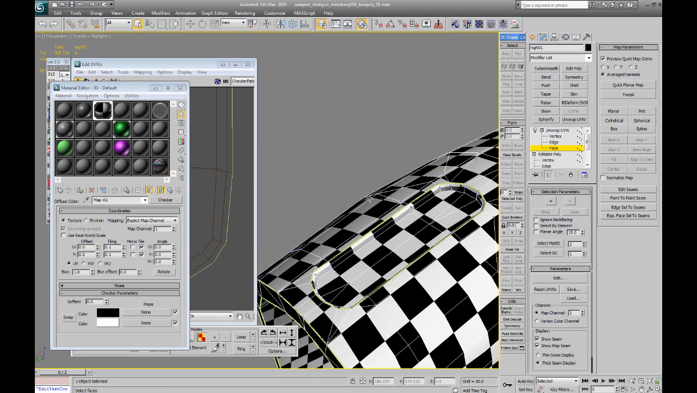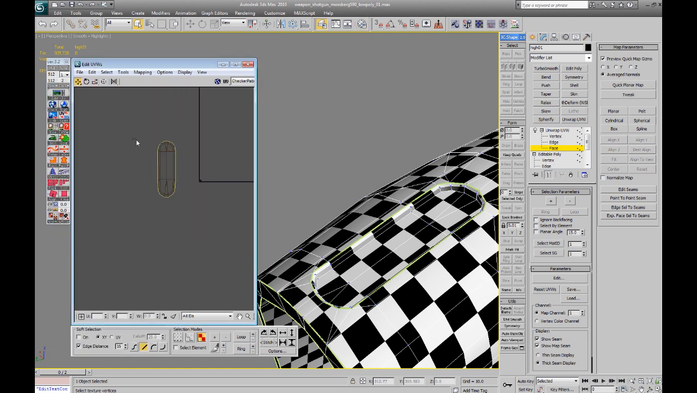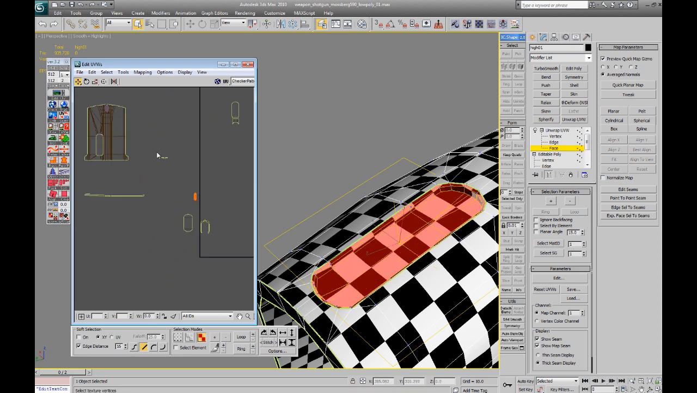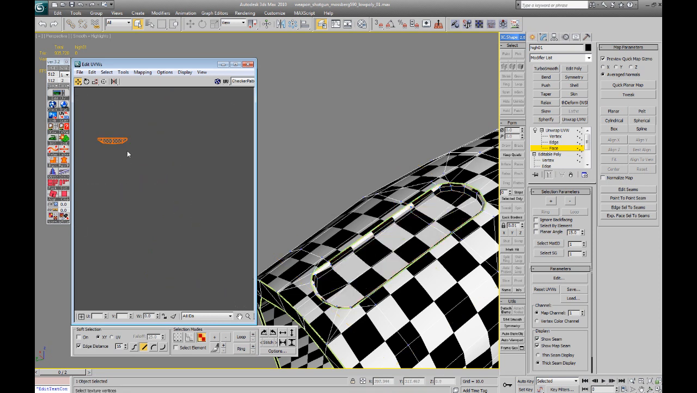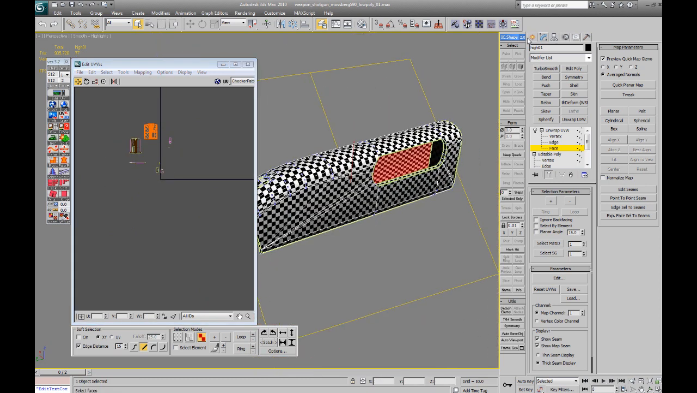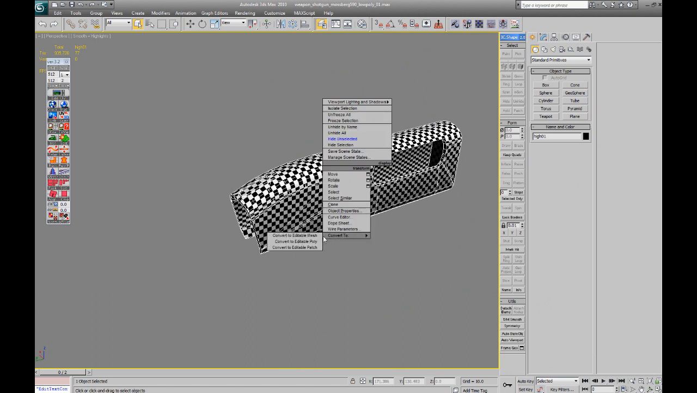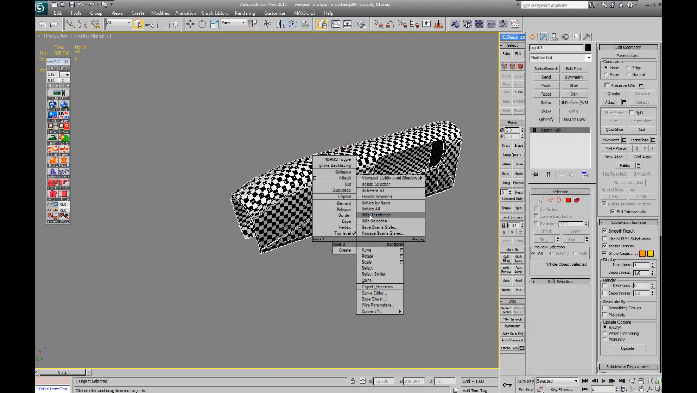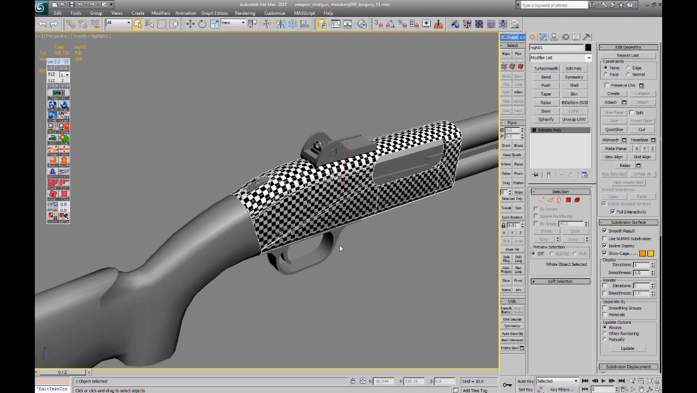That looks pretty much close enough. So that will do for that. And I think that's all of the segments there for that particular thing. So that's that finished. I'm just going to collapse the stack on that and move on to something else.